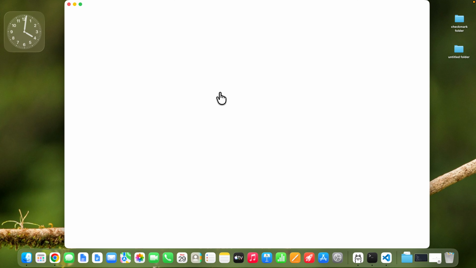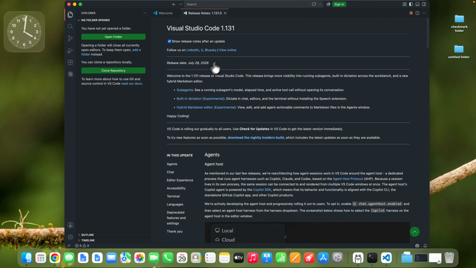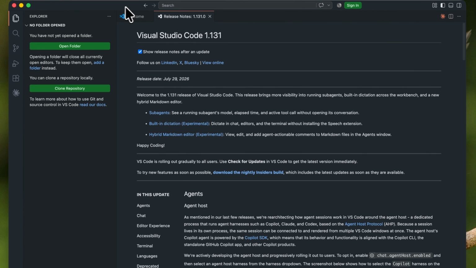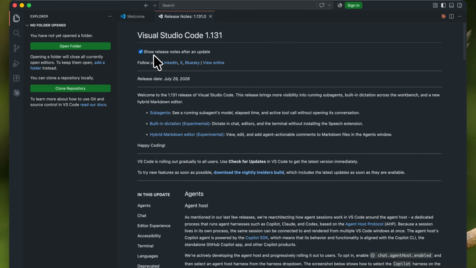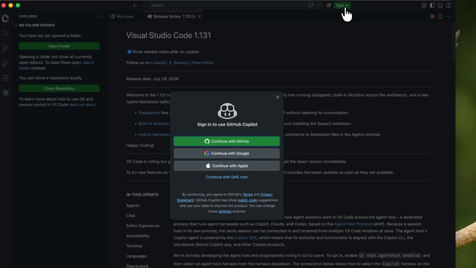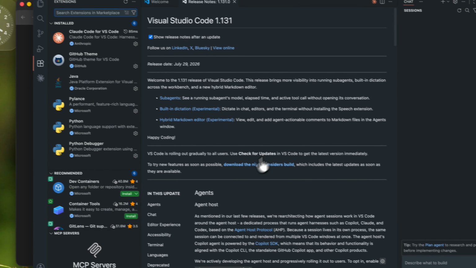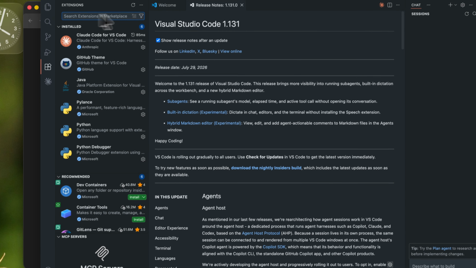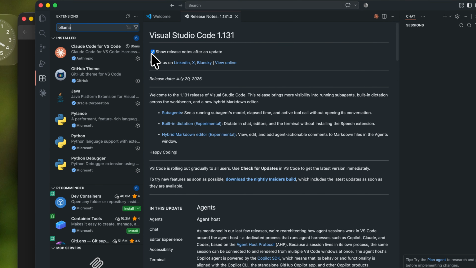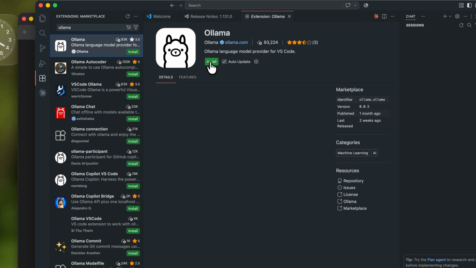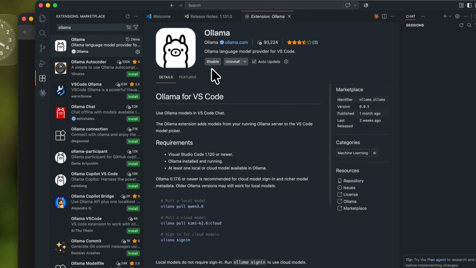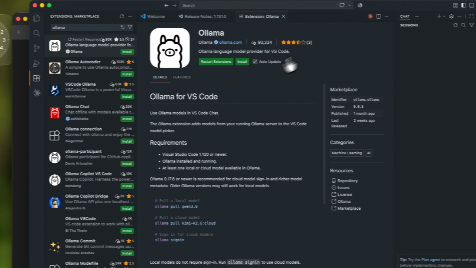So now once this opens again, it should be already with the new version. As you can see here, you can see some release notes here, and you want to sign in again. And once you are signed in, you are ready to use the newer version. So we can try to install the extension right now. And now you can see it's working because we have our vscode updated.